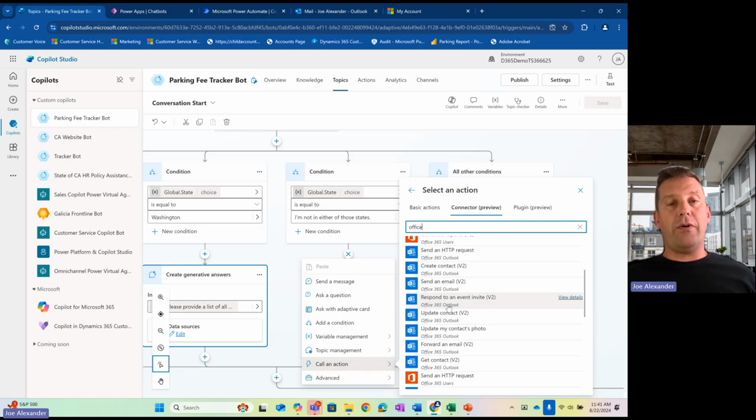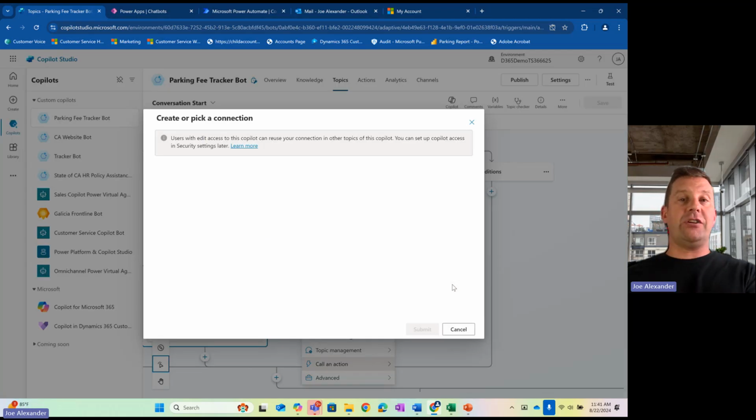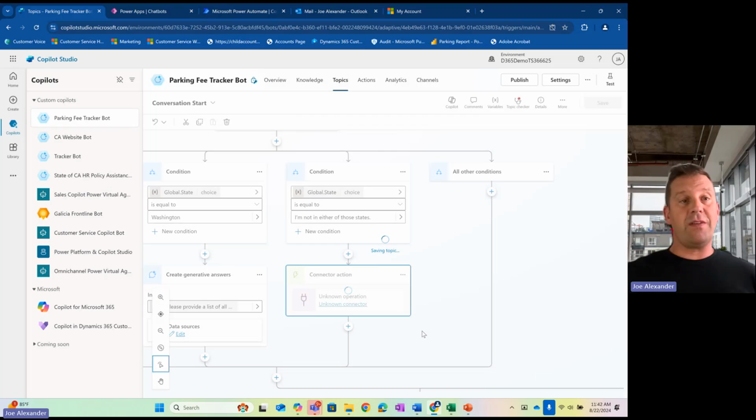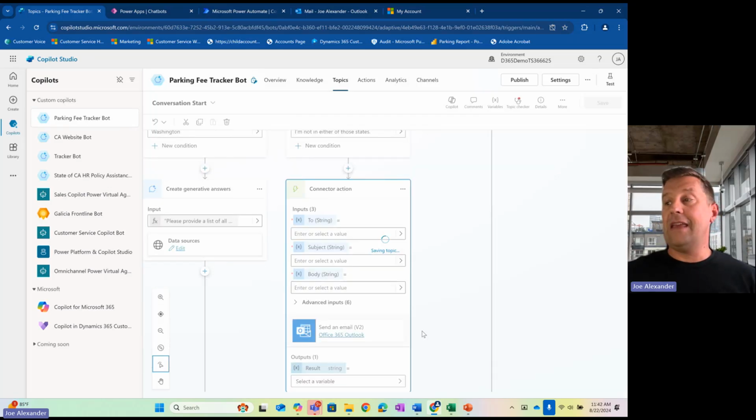So if somebody gets to the end of this point where they're not in California or Washington, I want it to trigger an action in Office that will allow the bot to automatically send out a notification in regards to this inquiry. Okay. It's simply verifying my permissions, and I'll go ahead and submit this. Now this will take a second to set up, but then I'm simply going to define what I want that email to be, using those variables that we've been building throughout the interaction with our friend here that we're talking to.